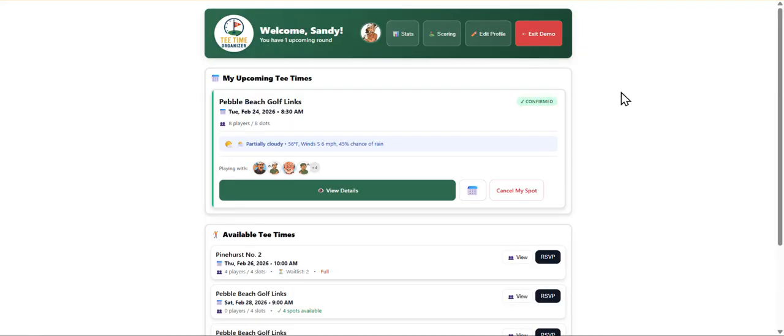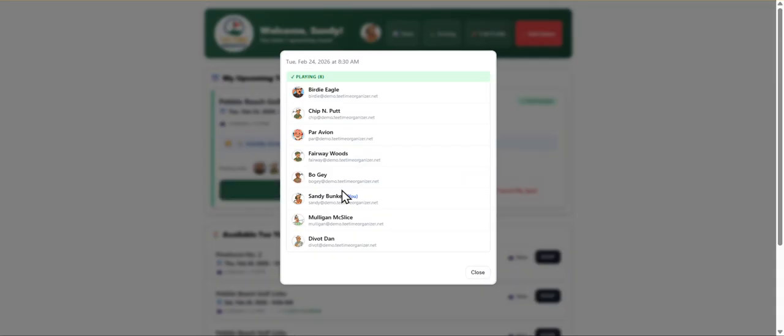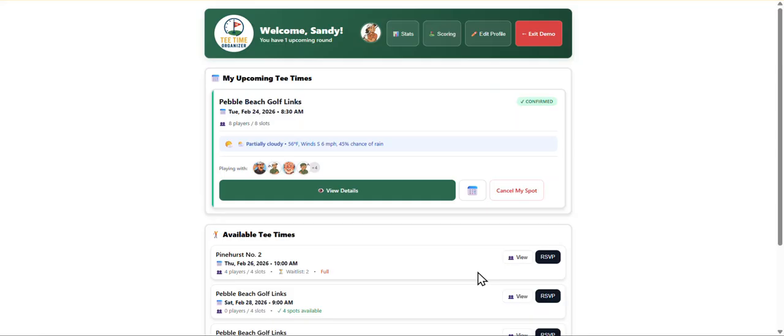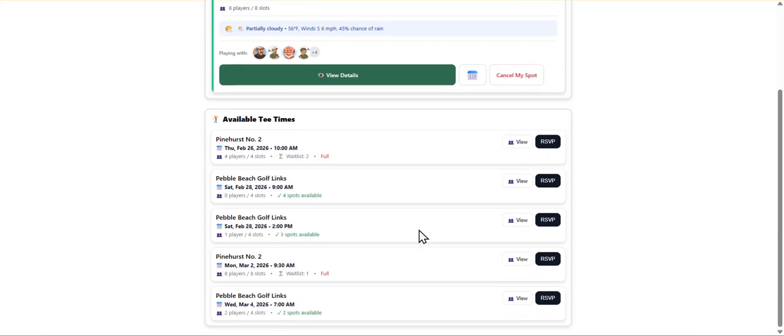Okay, here we're taking a look at Sandy's player app. It shows that Sandy has one upcoming tea time. That's for Tuesday. There are 8 players and there's only 8 slots available, so this one is full. If she wants to know who she's playing with, she can just click on it and see who it is that's scheduled to play that day. But down in the available tea times, these are the tea times that Sandy could reserve for, including the one we just created, which is the one on the 28th at 9 o'clock a.m.